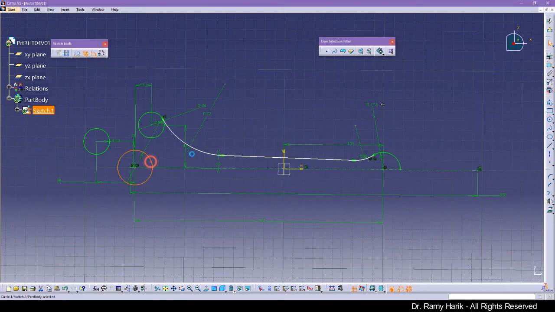Delete the left circle, this one. All right, I'm not going to delete it. We're going to put it as a construction element. This is going to be useful.